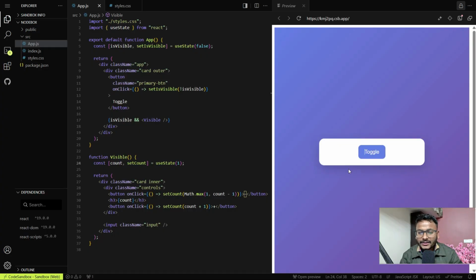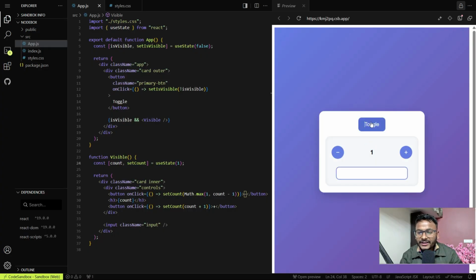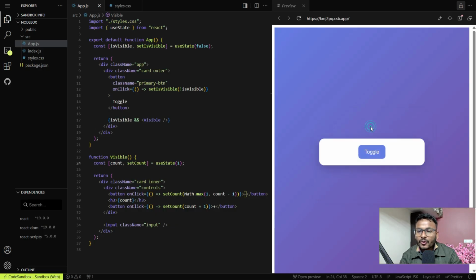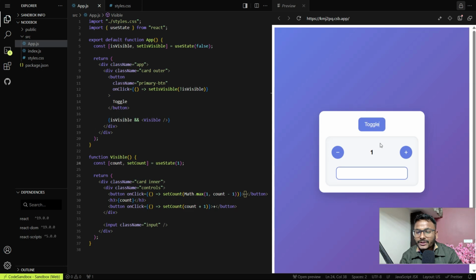Let's start. We have a toggle button in the card component. When we click the toggle, there are increase and decrease buttons, and as we increase or decrease, the count increases or decreases. We also have an input, so we can type into it. Once we toggle this off and on, you can see the state getting restarted. It is initialized with 1, and the input data is also restarted, so it's getting empty. So why is this happening?